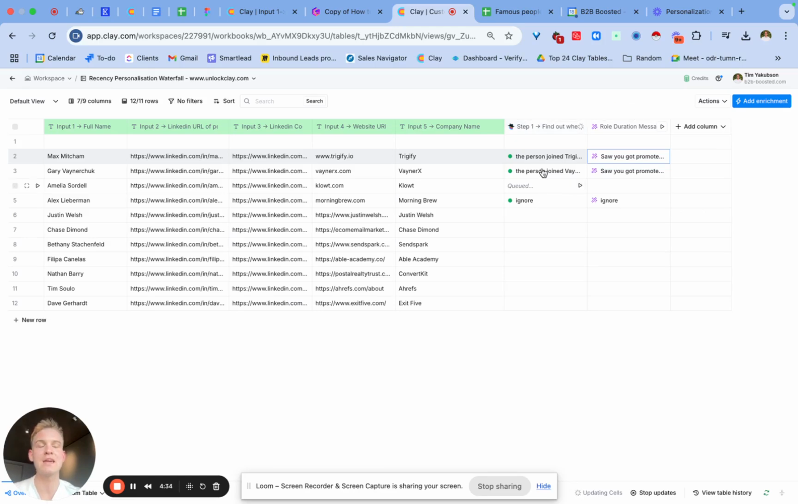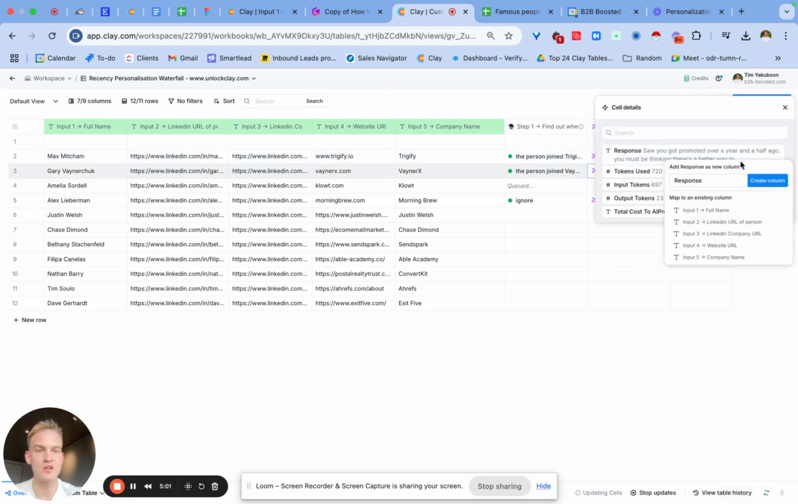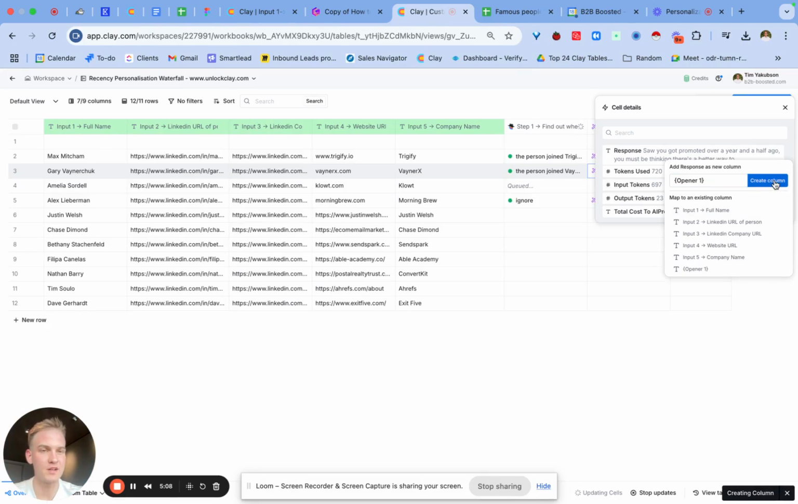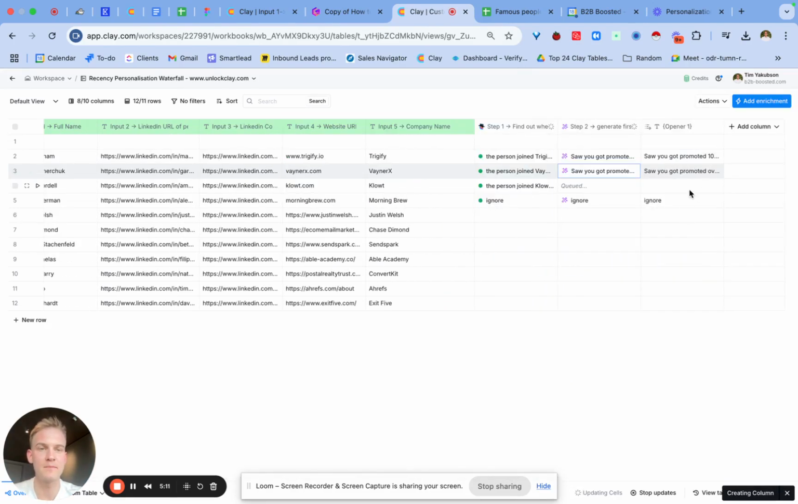Now, in cases where the personalization simply does not work because there is not sufficient information or something of that sort, we make sure to tell AI to say ignore if we don't have an answer, like we can't generate a first line. So this is the idea behind it. So straight away, this is step 1, and then over here I'm going to say step 2, generate first liner, right? And then in cases where the first line is generated, I'm just going to call it opener 1. So let's just do that, opener 1, create the column, and happy days, we've got the column over here.